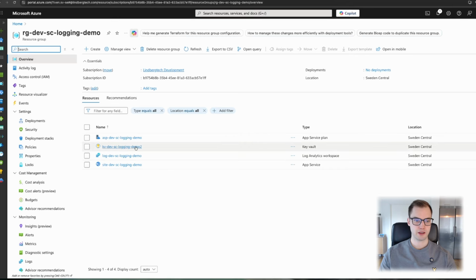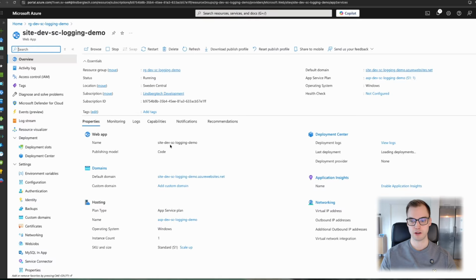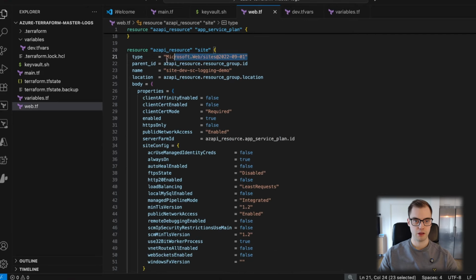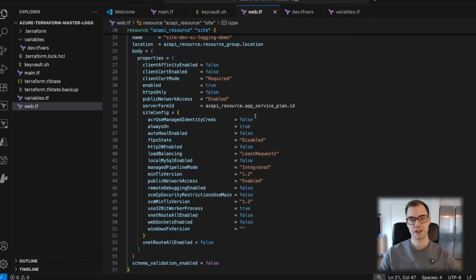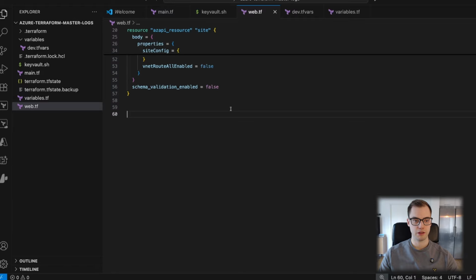But to simulate this, I have gone ahead and deployed a web application that we're going to want to hook up to our Application Insights. And we do have our code for this. So we have an app service plan, which is basically the compute unit that is hosting our application. It could host one or more applications. Right now, we only have one web application, which is Microsoft.web/sites. And we're not going to care too much about the configuration of these for now.